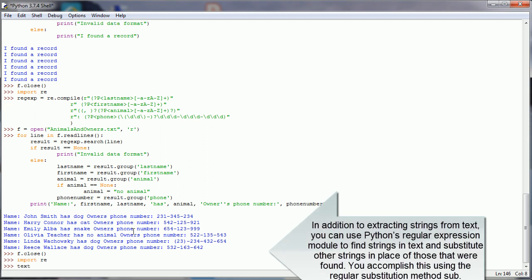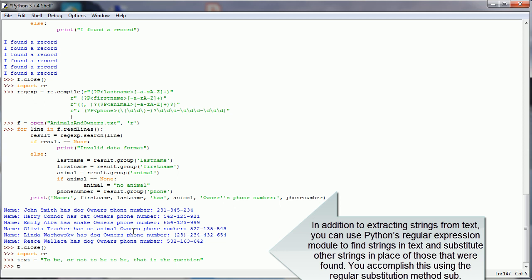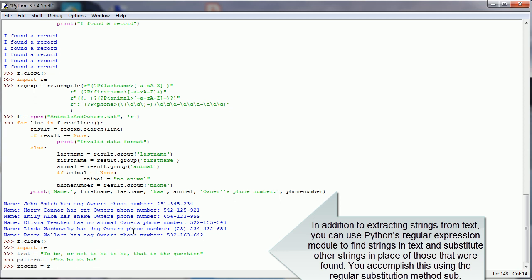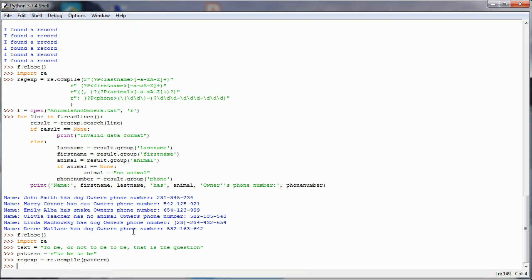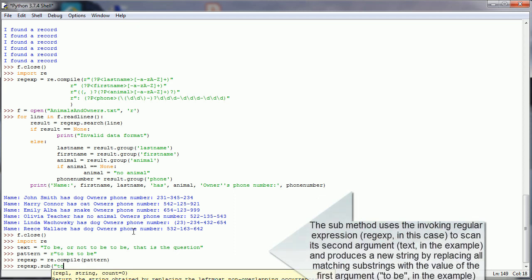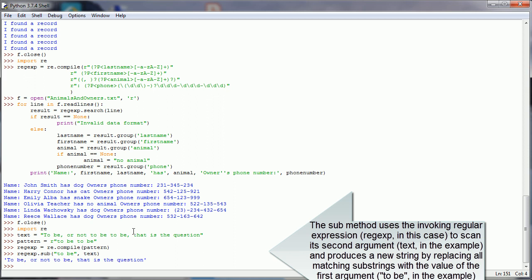In addition to extracting strings from text, you can use Python's regular expression module to find strings in text and substitute other strings in place of those that were found. You accomplish this using the regular expression substitution method sub. The sub method uses the invoking regular expression, regexp in this case, to scan its second argument, text in the example, and produces a new string by replacing all matching substrings with the value of the first argument, to_be in the example.